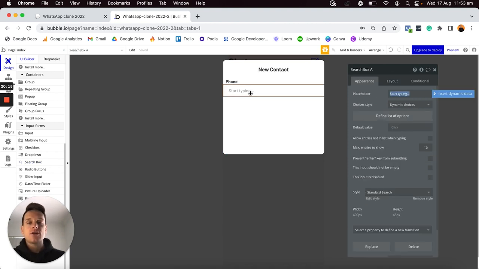And the first thing you'll notice is that the settings for this search box don't actually look the same as a regular input field. And that's because the search box allows you to dynamically search through data that's stored within your database. And so in our example today, we're going to have our search box reference all of the phone numbers saved in our database. And when a user types in someone's phone number, they're going to be able to select that particular user. And then our search box will store the value of the person they've selected. And we can then create a workflow that's going to allow us to add that person to someone's contact list.